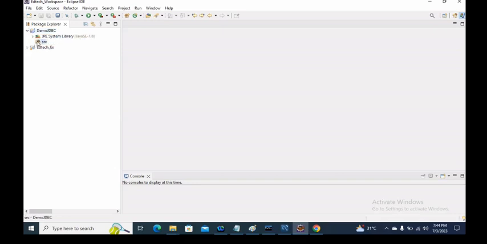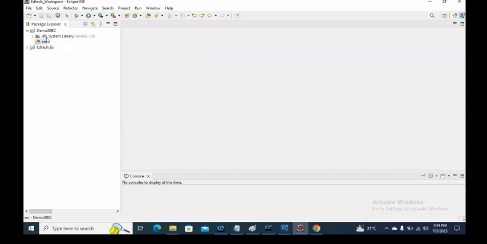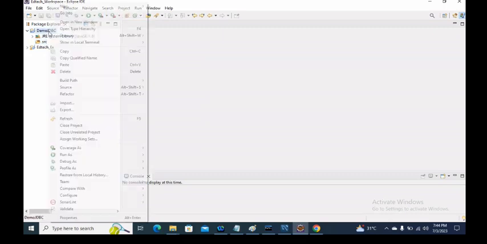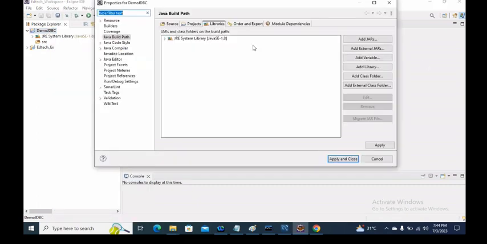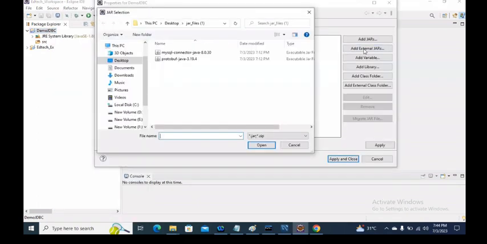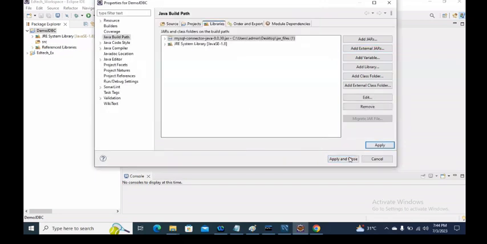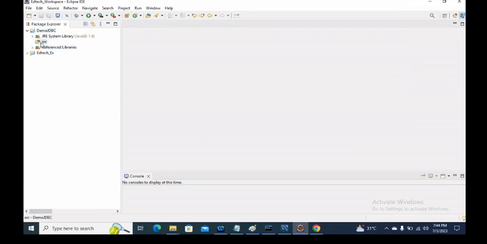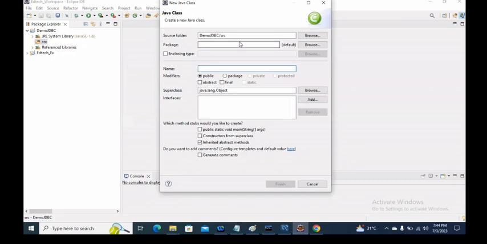So in src, right-click on src or else right-click on the project. Go to Build Path, Configure Build Path. I need to add external JARs, MySQL connector Java, apply and close. Now src, new class. Now create here the class com.edit.tech. I'm simply writing demo.